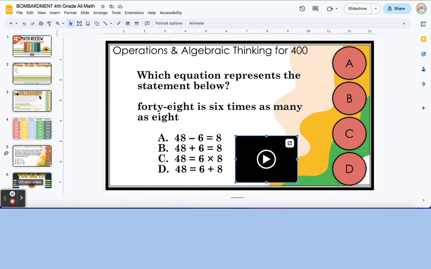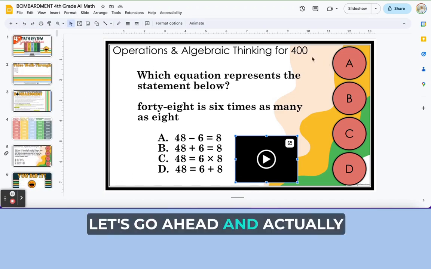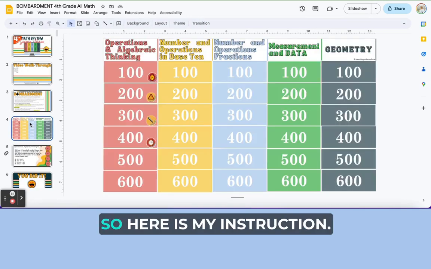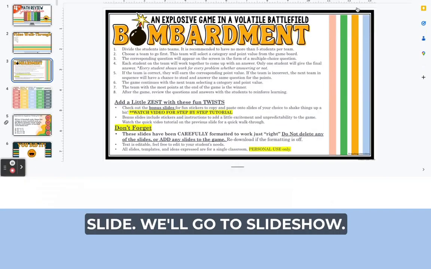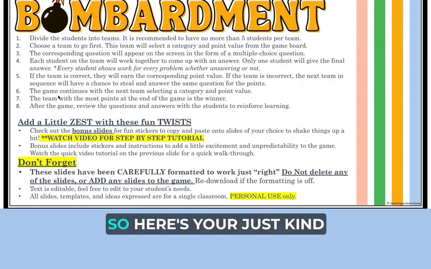Now that I've given you a quick walk through everything, let's go ahead and actually see how this plays out. So here is my instruction slide. We'll go to slideshow. We're going to play it. So here's your quick instructions.